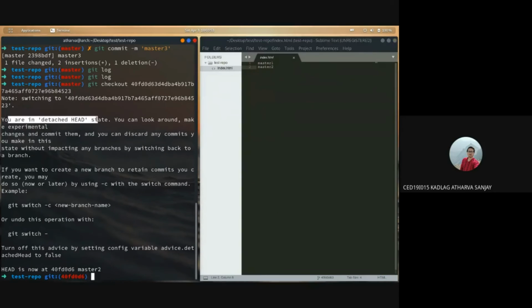You are in detached head state. So your head is not where it was before. Your head is detached. You can look around, make experimental changes, and commit them, and then you can discard any commit without implicating any branches by switching back to a branch. So this is how you go back in history to any commit that you want.